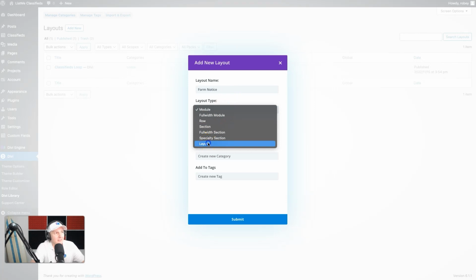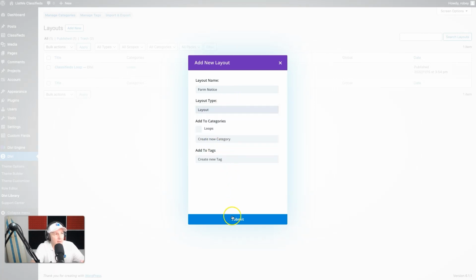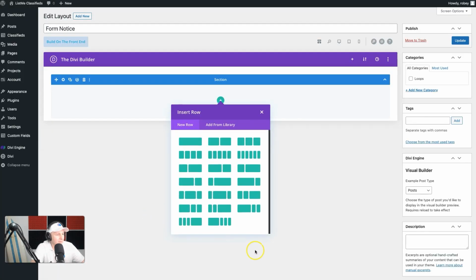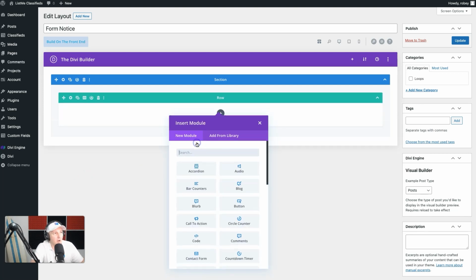We're going to set this to just be a layout type. It's not a loop or anything fun like that. It is just a regular layout. And what we're going to do here is we're just going to go ahead and enable or build with the Divi Builder from scratch. Now we'll just go ahead and add a single column row. I think what we'll do is we'll just put a heading that says, hey, thank you for your new classified submission. And then maybe add a couple buttons, one to take the user to their account, or another button to allow them to submit yet another form or another classified post, rather.